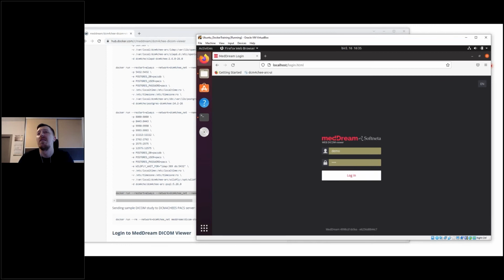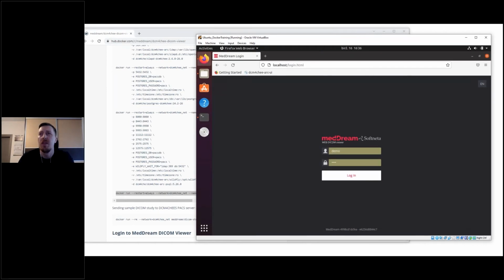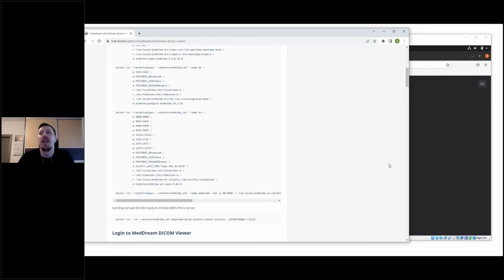Yes. So as you can see, we have MedDream already running. The Docker is running. You see, it started 35 seconds ago. But this virtual machine is on a very slow disk, and it has 2 CPU and a small amount of RAM. So this is not a fast virtual machine. On fast environments, it's even faster. So using this command, we have created MedDream DICOM Viewer, which is connected to the DCM4CHEE PACS server.